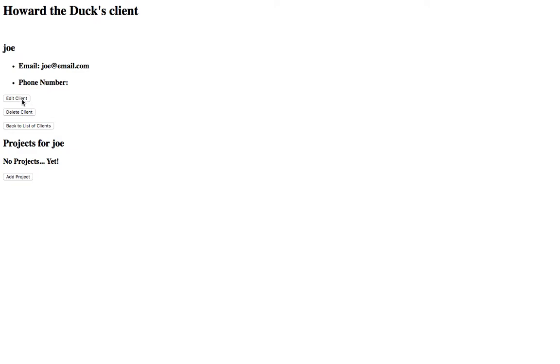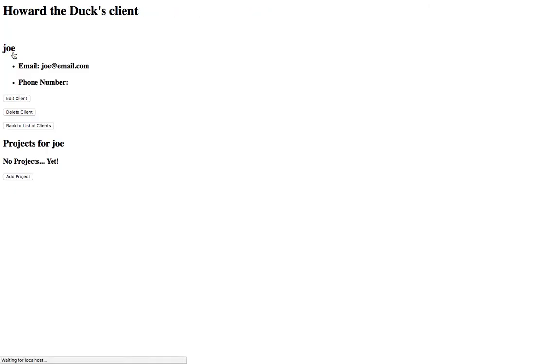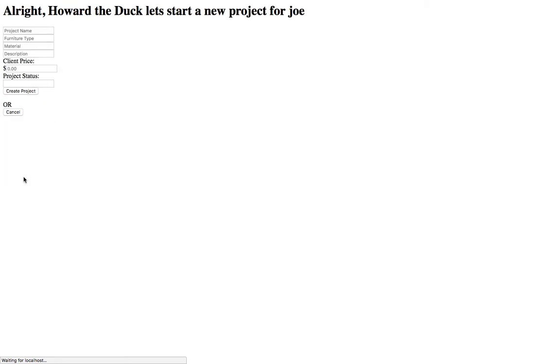We can edit the client. We can delete the client. We can go back to the list of clients. Some helpful navigation there. So now we can also see a list of projects for Joe. And it's kind of a similar logic as before with the clients. There are no projects yet. So let's go ahead and add a project.